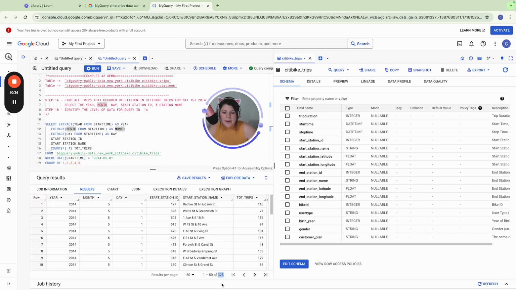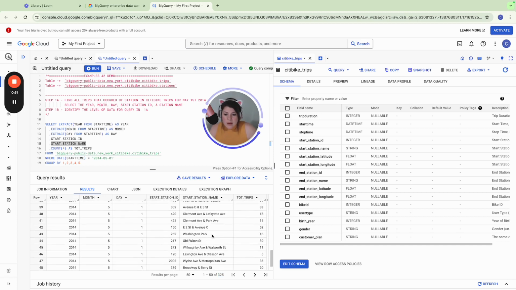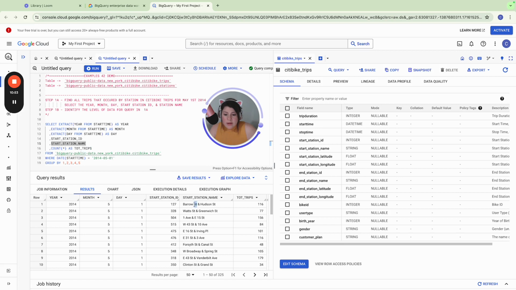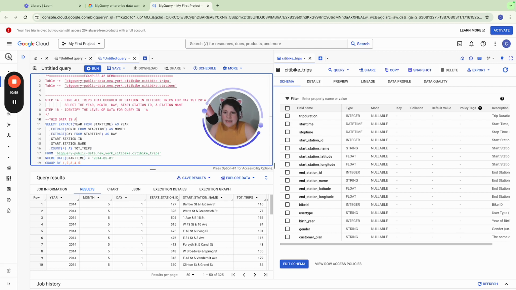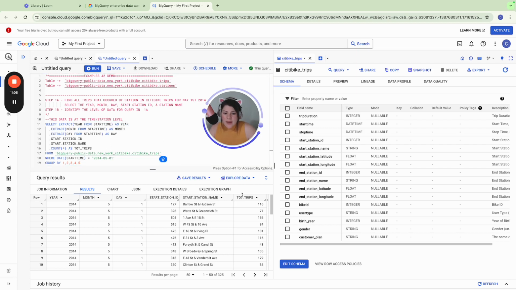Okay, so I see that I have 325 rows. What is the level of this data? Looking at it, we have a time component, year, month, day, station, and then the total number of trips. If I look at this, there's only going to be one station per row. So this data is at the day, well, we'll put time, station level. And how do I know that? Because each row represents how many trips a given station had on a particular day. So that's the level of this data.